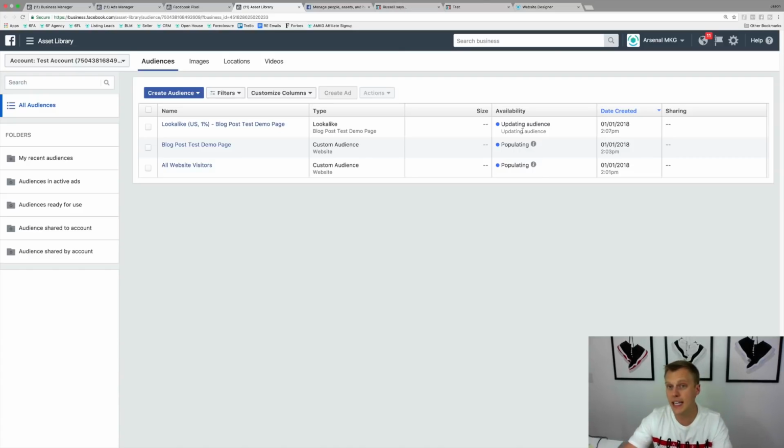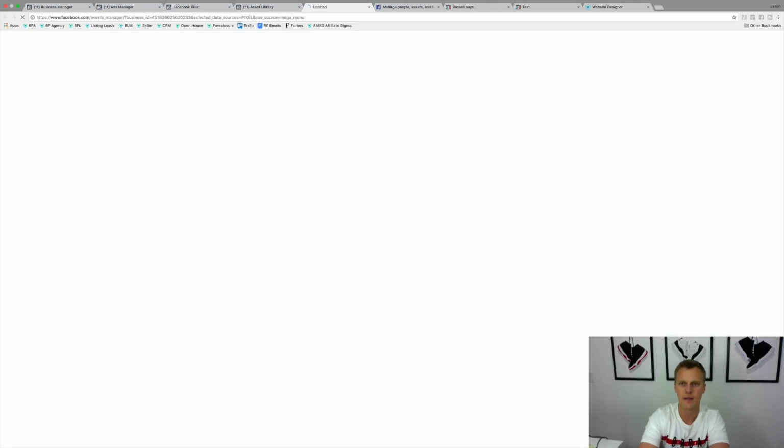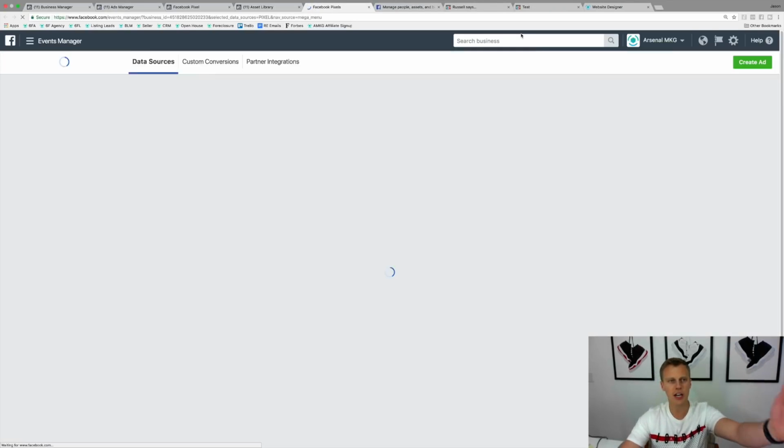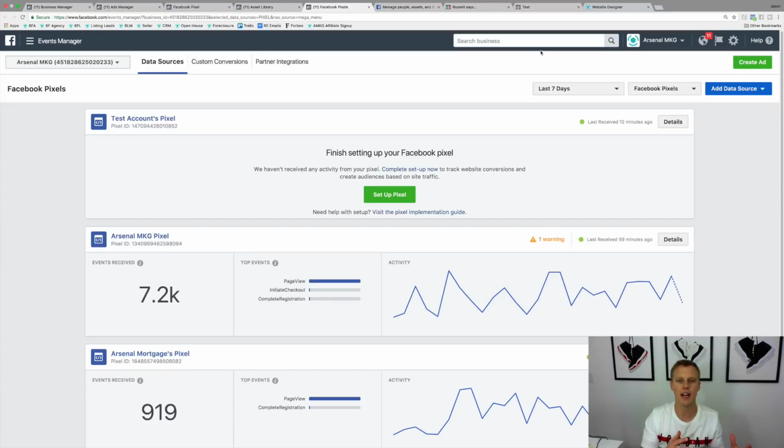All right, guys, so that is it. That is how you set up the pixel, and that's how you set the custom audiences up. To get back to the pixels, like we said, all you do is type in the search business, the pixels right here. They're always changing the user interface, so if it doesn't look exactly like this, play around with it a little bit and try to find that exact little copy and paste code that we use.